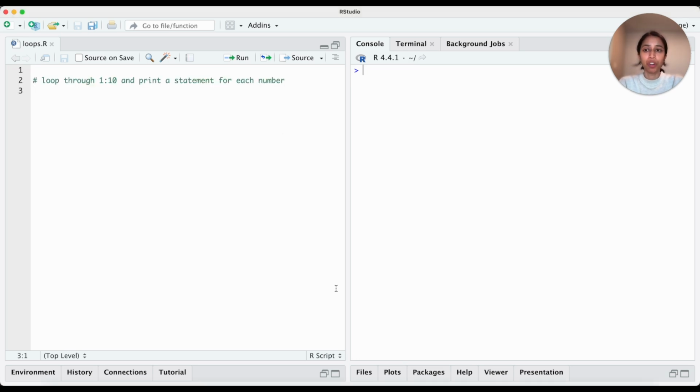So the first thing we're going to do is loop through numbers 1 to 10 and print a statement for each number. We're going to do this because it's just a very simple way to create your first for loop. The structure of a for loop looks like this. You have the word for, a pair of brackets, and a pair of curly brackets. Now, when you loop through something, you need a vector or a list or something to loop over. We're going to loop over numbers 1 through 10. So I'm going to say for i in 1 to 10.